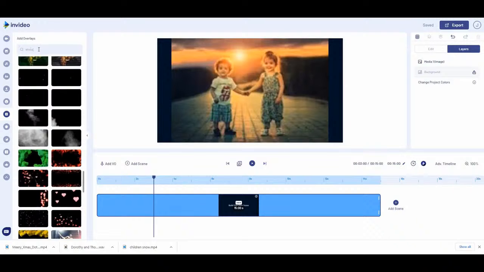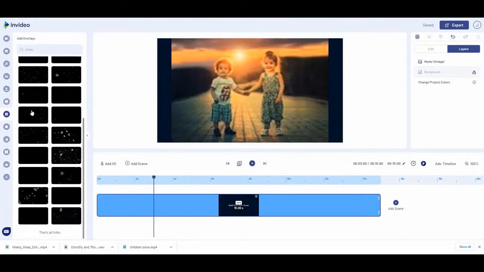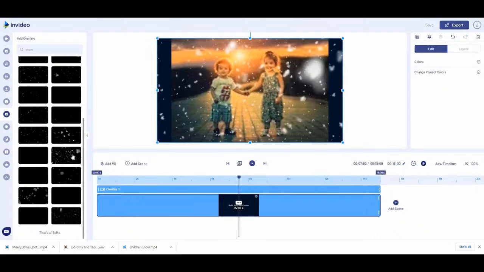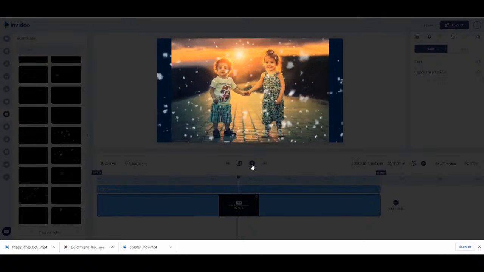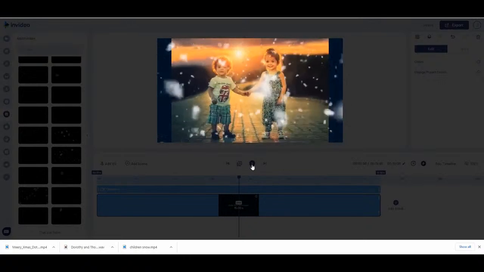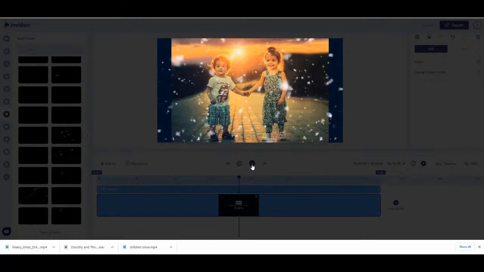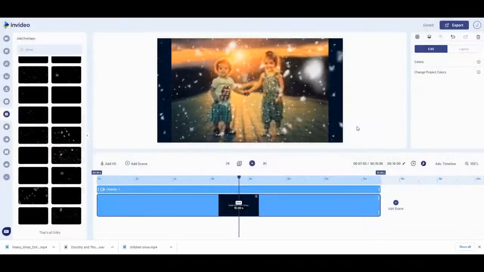So I'm going to search for snow, and as you can see there's quite a few snows, but I like this one because it's a bit more like a blizzard than just ordinary snow. So I'm going to add that overlay to the whole thing, and that is everything that we're going to do here for our insert video. So let's just check the video, and as you can see there we've got snow on the thing. Okay, so I'm going to finish that for now, and it's been saved, so I'm going to hit the export button.